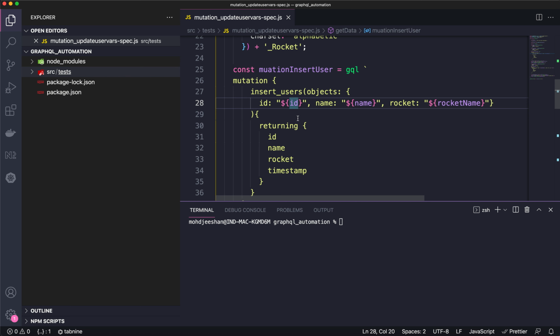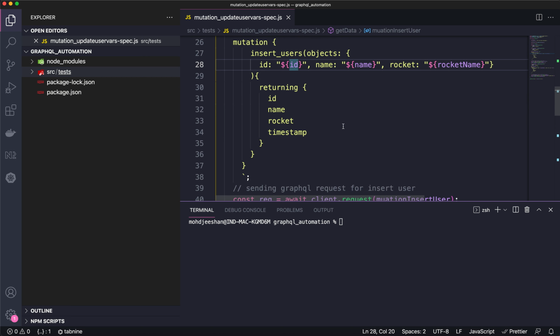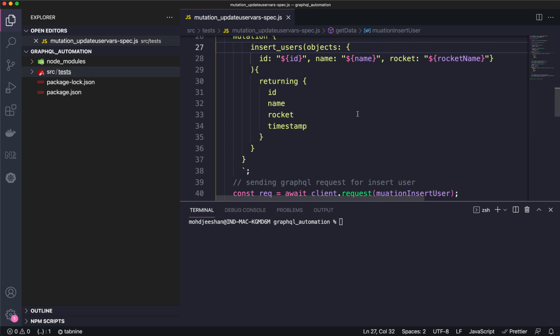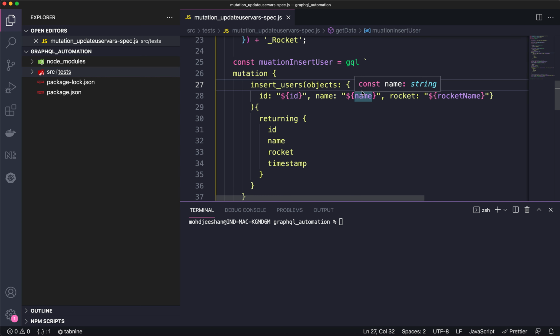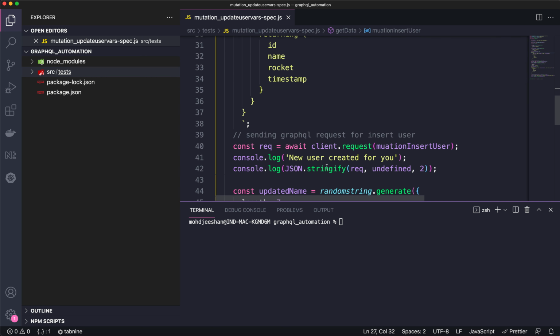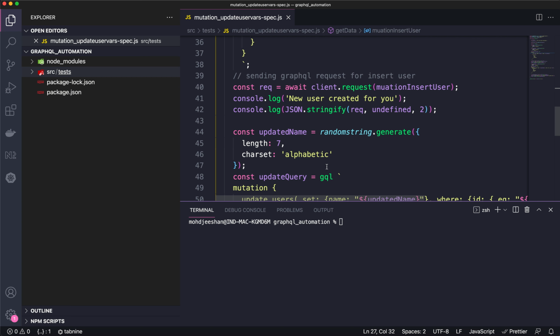Just a brief on the last thing we did: we created a user, and after inserting the user we are just updating some properties on it. This is one of the new files that I have created, updated users varspec.js, which is a copy of the same thing we did previously. In this file I will be making certain changes, as this video is focused on updating a query using the query variable.